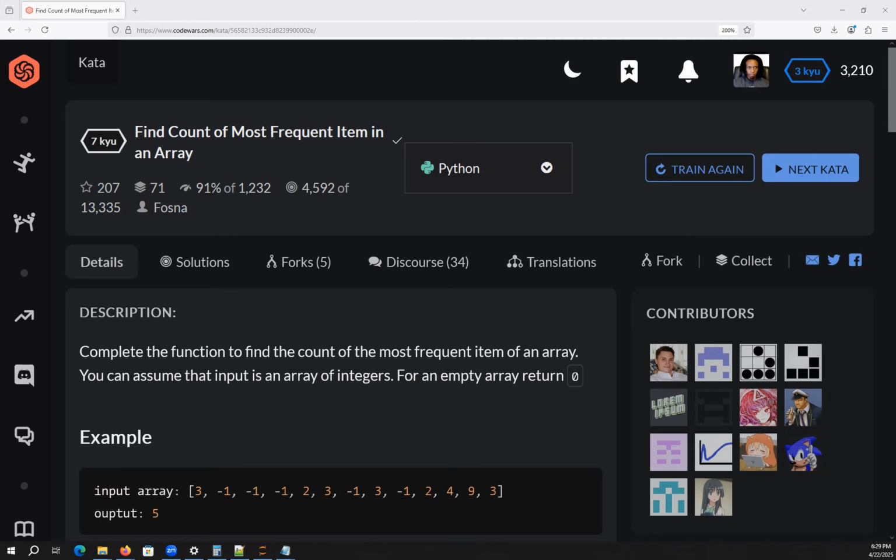Okay, right now we're looking at "find the count of most frequent item in an array." There's some odd English choice there, but it is what it is. We're going to do it and move forward. This is a Codewars exercise done in Python.